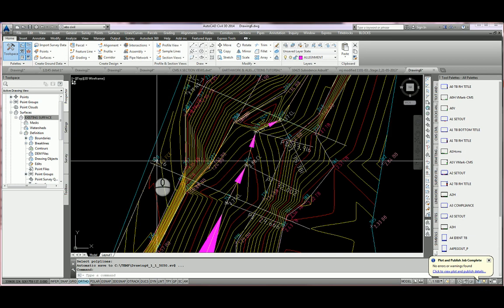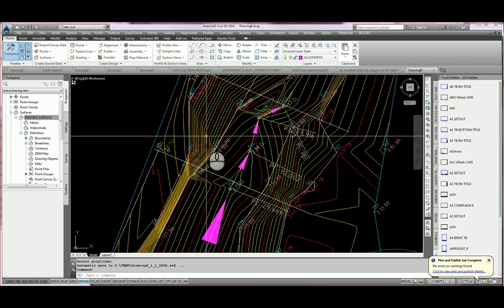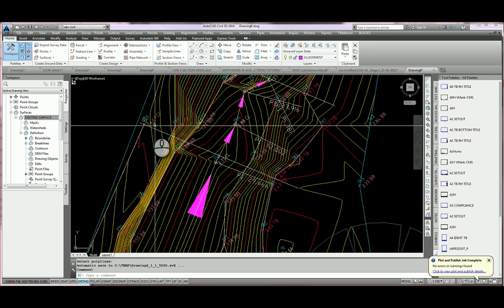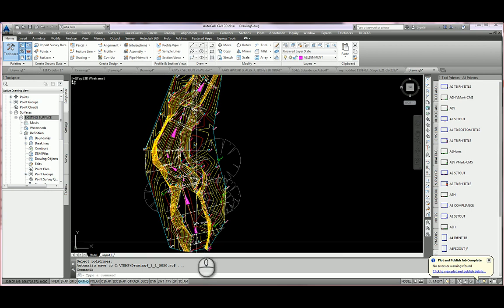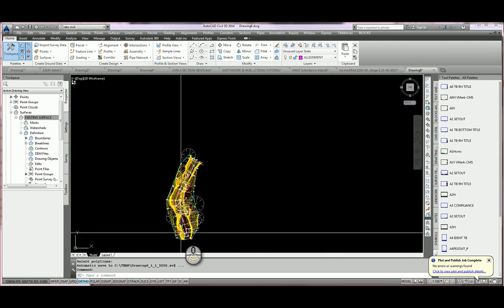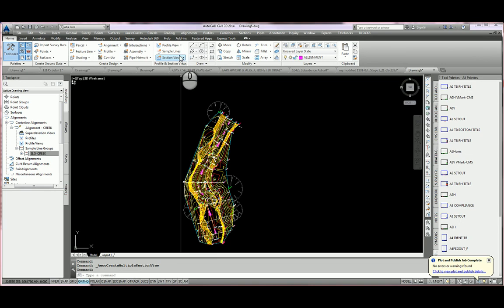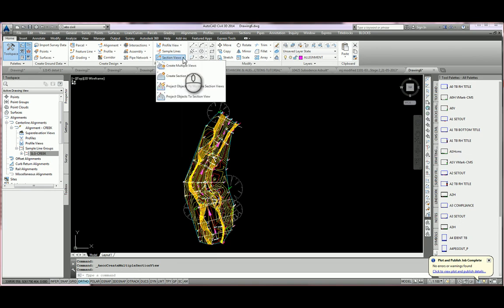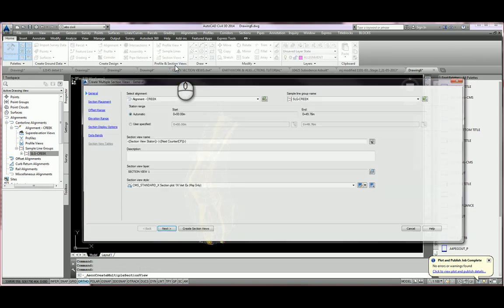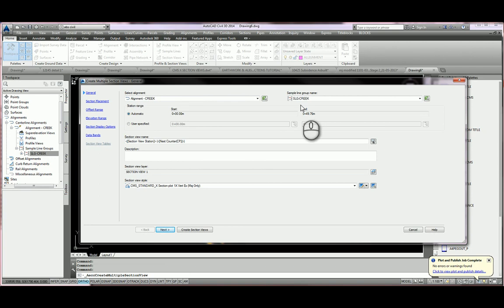So now you can see it's given our section lines, so it's created them all now. Now that we want to be able to view them, underneath the sample lines there's a section views button. If you click on that and click create multiple views, you get the panel that'll come up. Everything should all be predefined to the default settings.